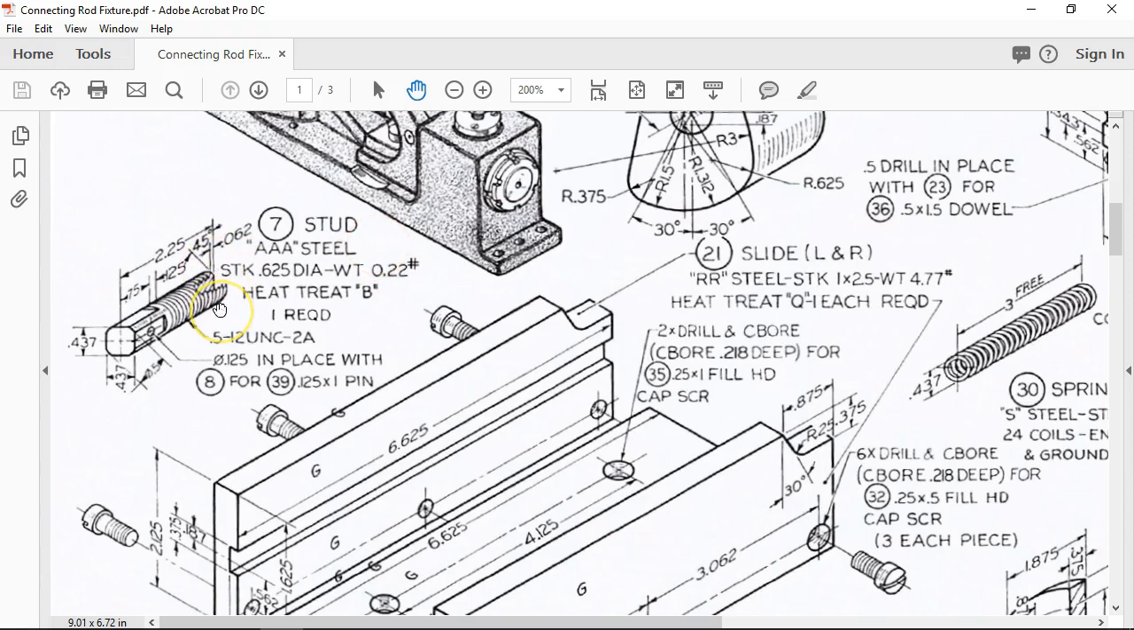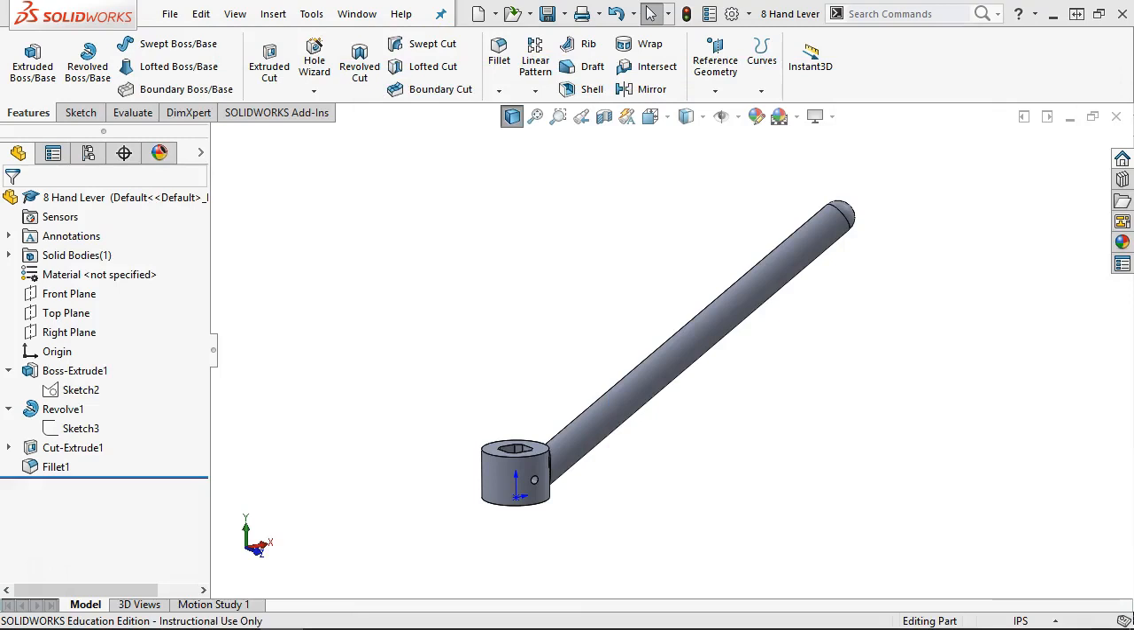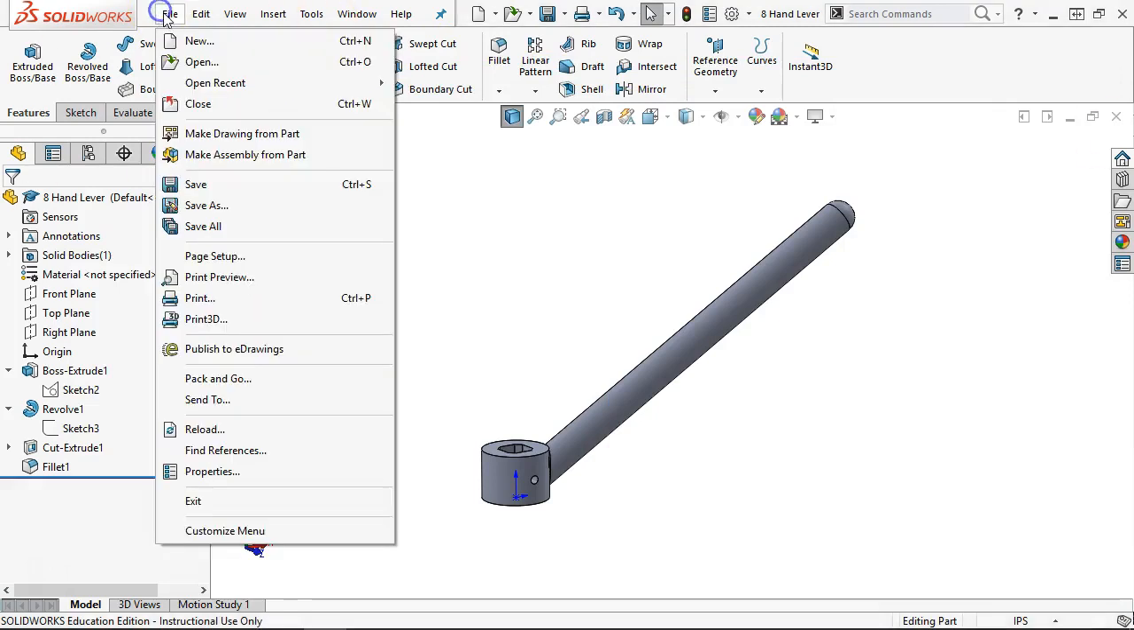Main question here is to thread or not to thread. We're going to start with cosmetic threads, and we'll worry about the thread function and the swept cut threads a little later on. All right, so let's fly that back out. We'll have a new part.